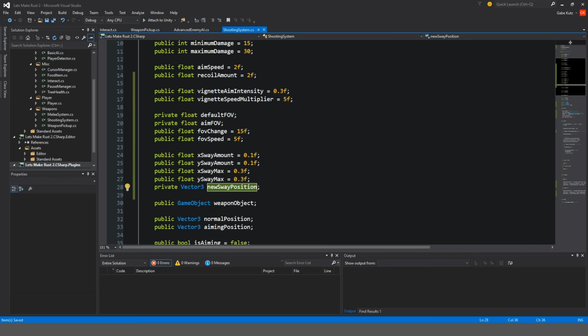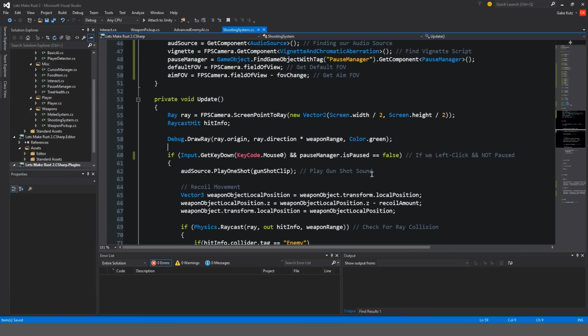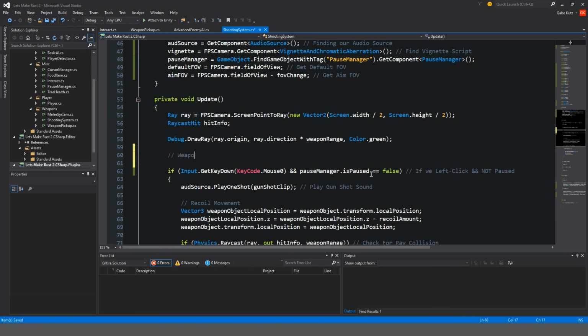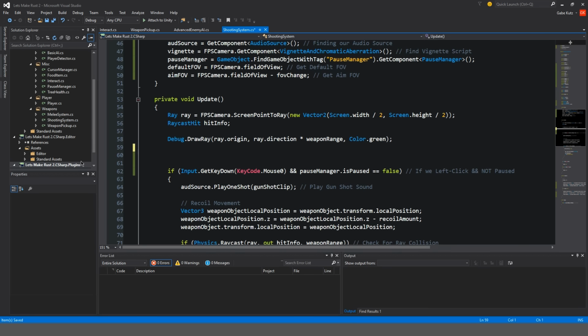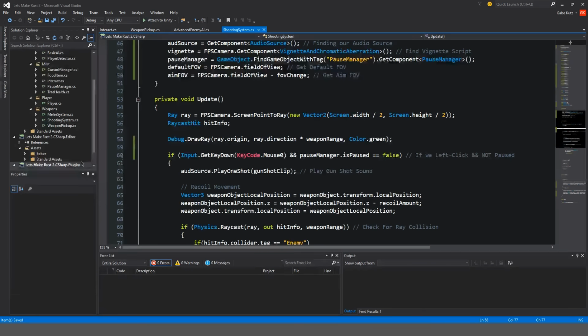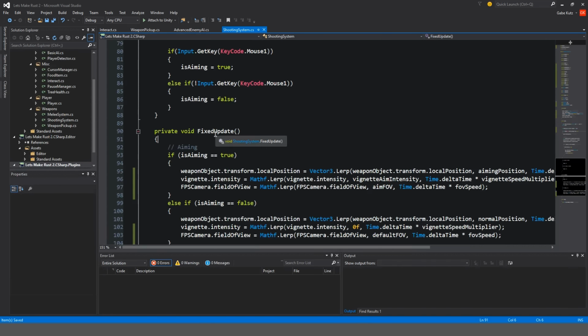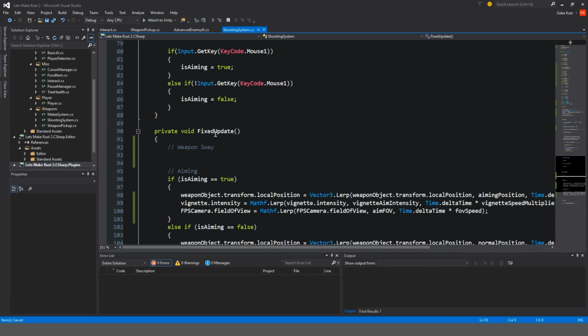So now we're going to go into our update method right here, and here is where we're going to be doing all of our weapon sway. Let's see here, I do have a reference open. Actually, no, we'll want to do this in FixedUpdate. So I'm going to cut this out. Do we have a FixedUpdate method? Yes, we do. Okay, so this is going to be our weapon sway. We just worked on FixedUpdate, and I just asked if we had one.